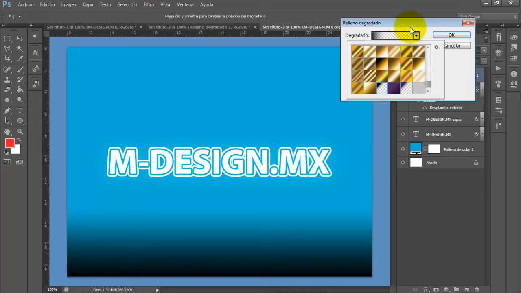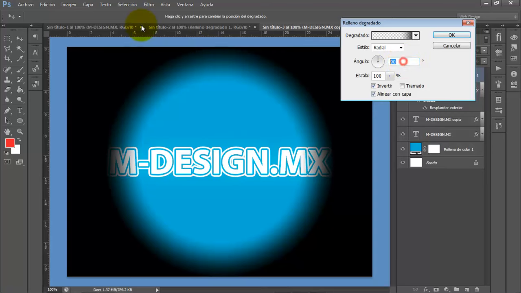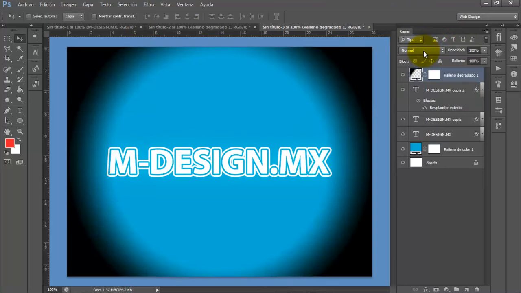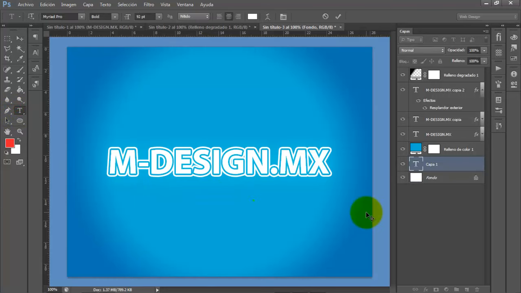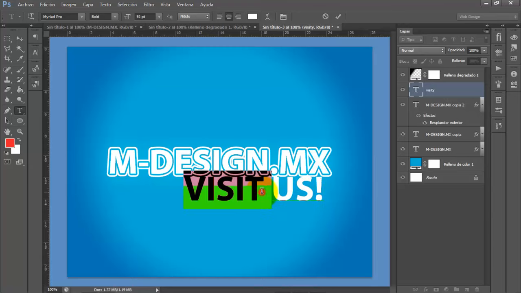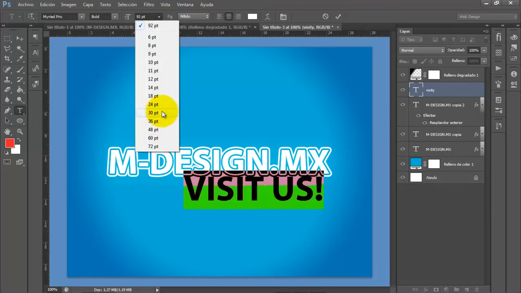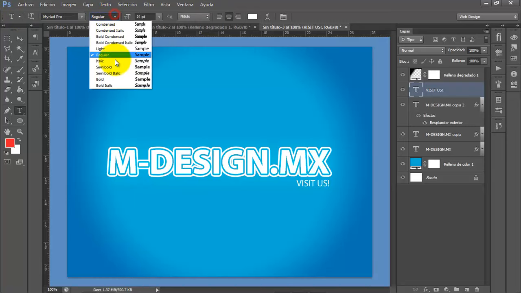I can add a gradient too, playing with the effects. I'm going to add a radial gradient with soft light. I can also complement it with more text, for example, like this, in regular, okay, semi bold.